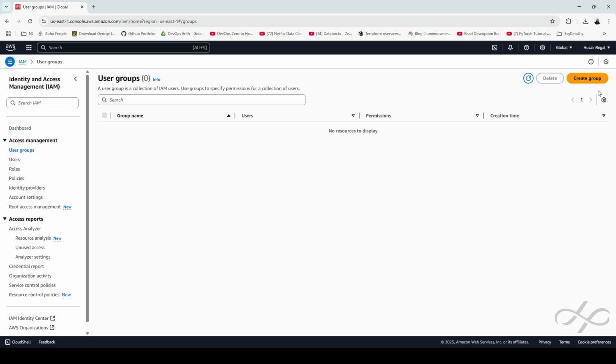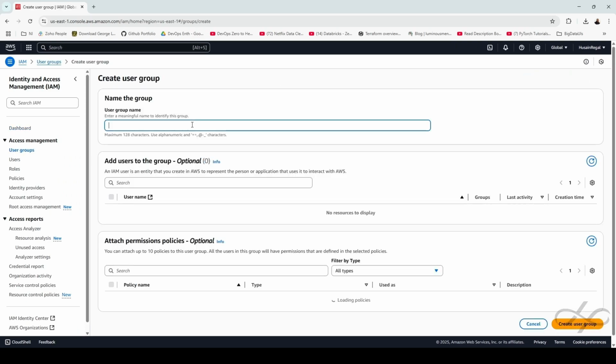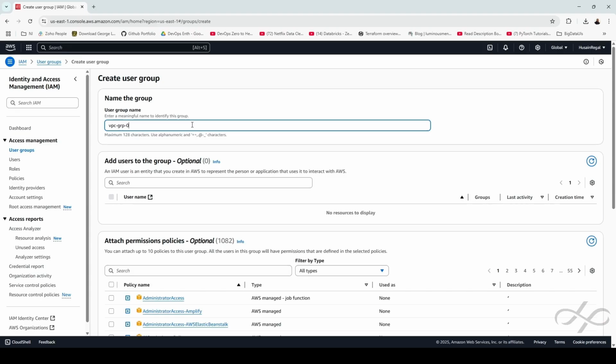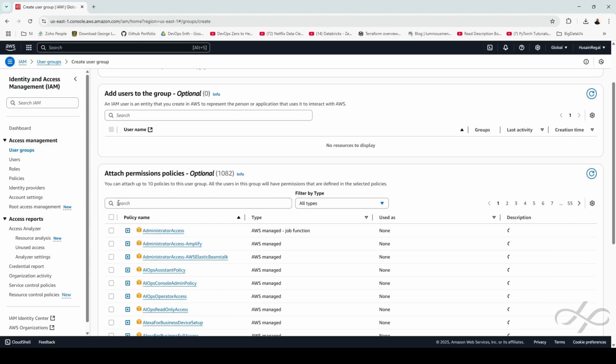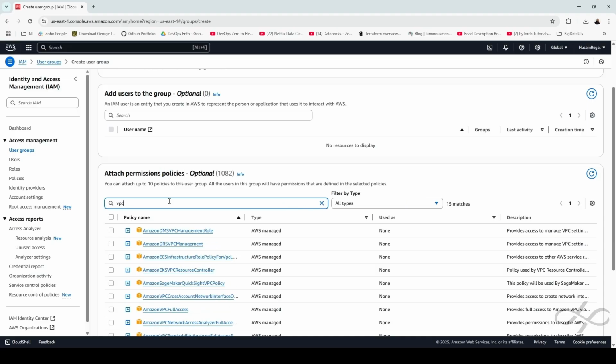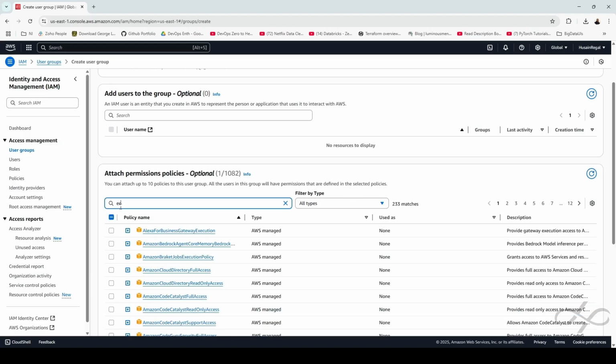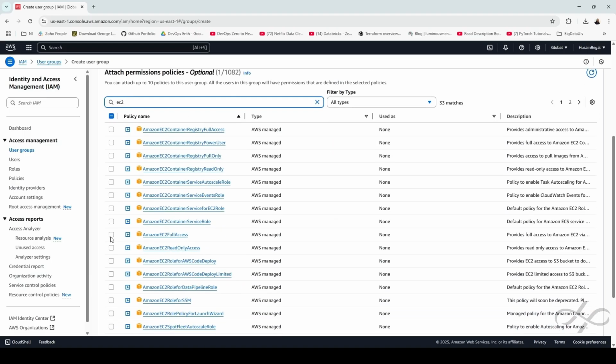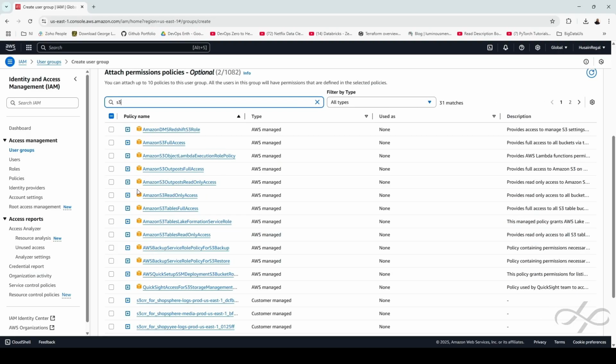First, we'll create a user group. Create group, grp01, let's name this. And then we'll attach permission policies. What are these? They define which services this user group can access and what it can do with those services. So for our use case, we need VPC. For simplicity, I'll give full access. We need EC2 full access, and then S3 full access.